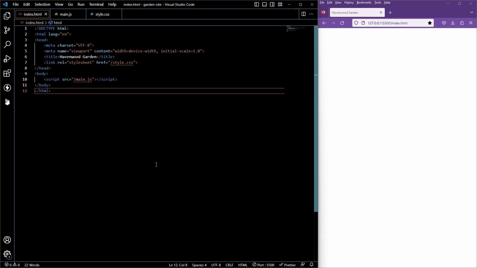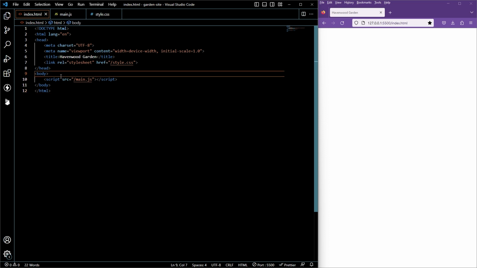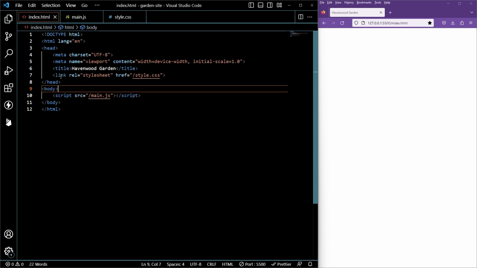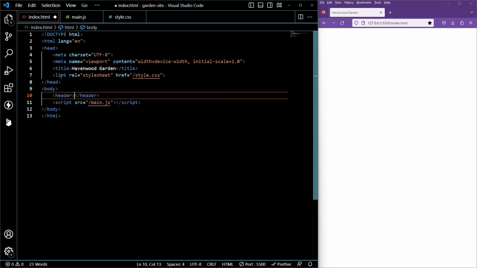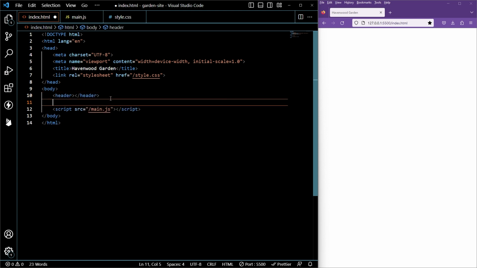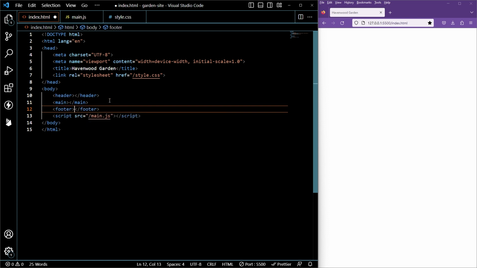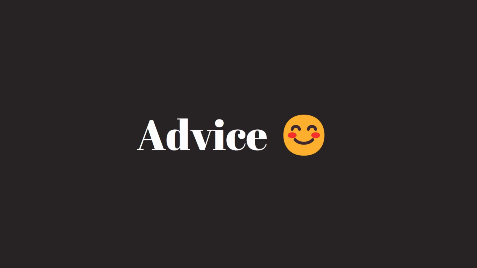All right, let's add some structure to our site. On our body, we need to add 3 sections: the header, the main, and the footer. Let's do that. I'm going to zoom in so that you can better see. Awesome. If it helps, you can go ahead and add some comments so that you can better visualize what you're working with. I'm going to do that now.